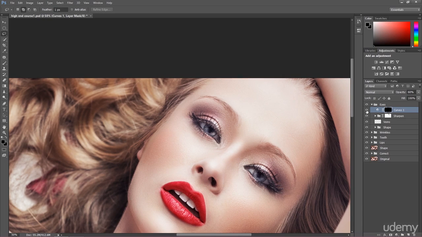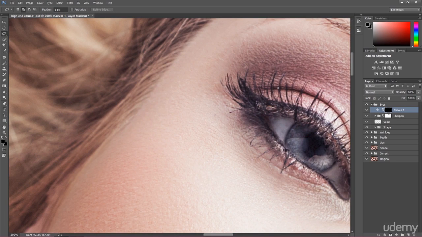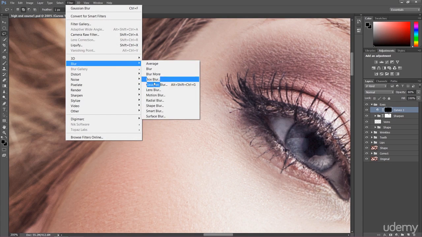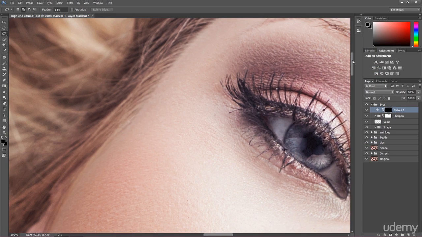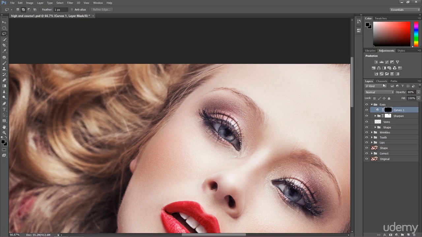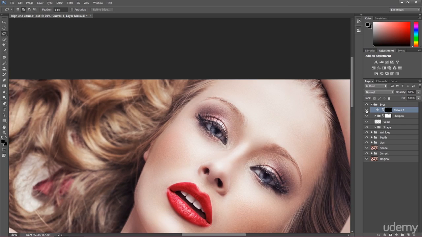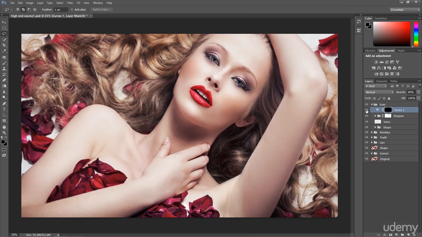So if the edges are too sharpened for you, of course, the thing you can do at the end, you can go to Filter, Blur, Gaussian Blur, and add maybe 1.5 blur if you think your edges are too sharp. And of course, it's not necessary, it's just optional if you think like this. So let's have a look now, and I think it looks alright. So now we brighten up our eyes in a very simple method, and probably the best one.